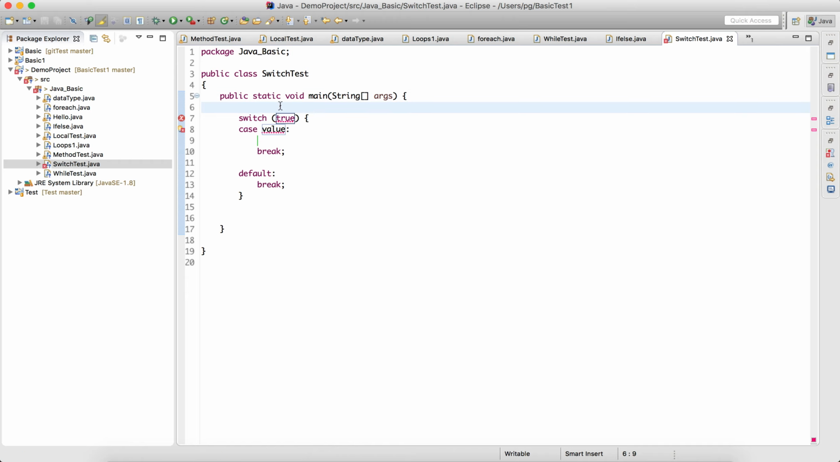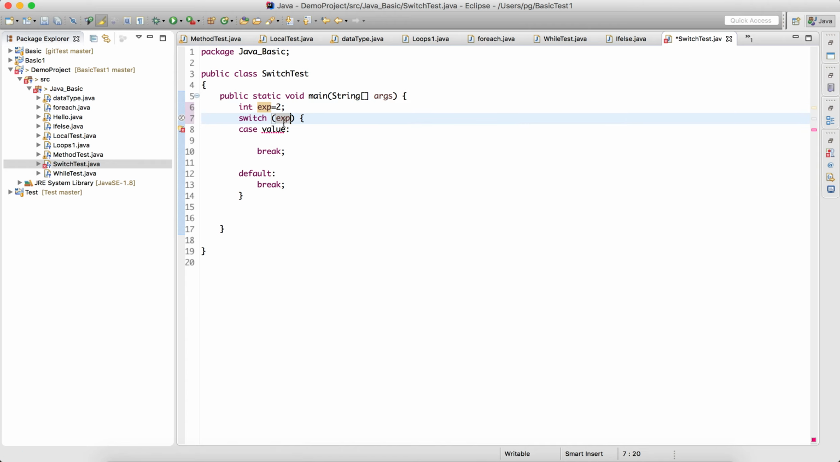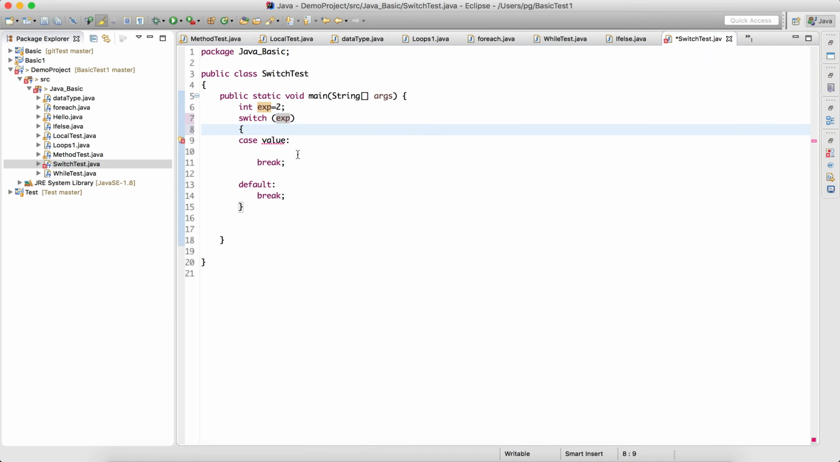Suppose I give int experience is equal to 2. Here I'll pass the experience, so experience here will be 2, and here also it will be 2. Very simple. The value also you have to pass as an integer only, because you are passing an integer. So here for case you can pass 1, and you can pass multiple cases.